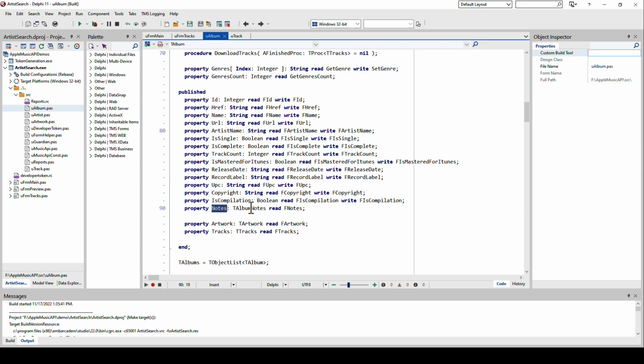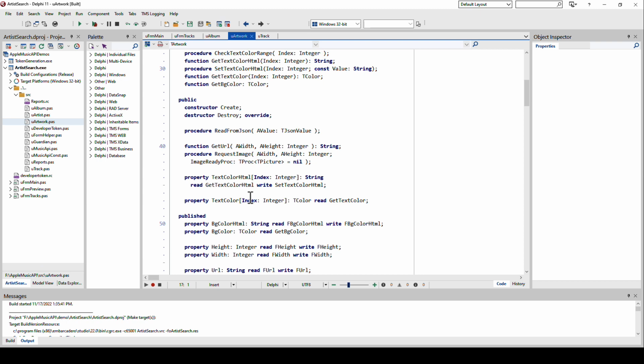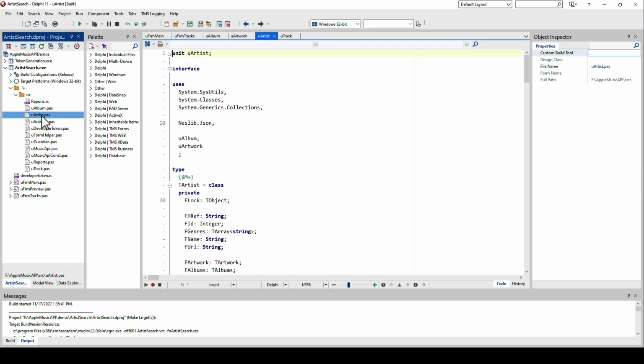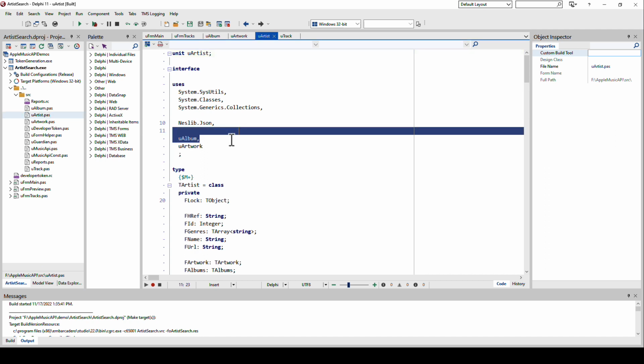And I always wrap my things into custom data types. For example, artwork is TArtwork. And that is just a helper class because Apple provides these things from the Apple Music kit that you have the height, the width, the URL, and the actual image as a TPicture. But I'm not going to focus on all these things. The only thing we're going to focus on is the fact that we have 2 objects, or 1 object, which is the album, and the album has a list of tracks.